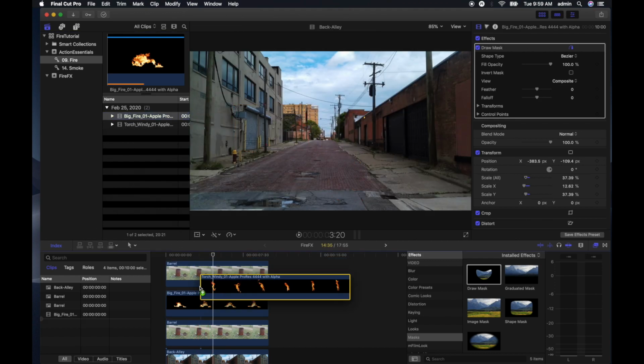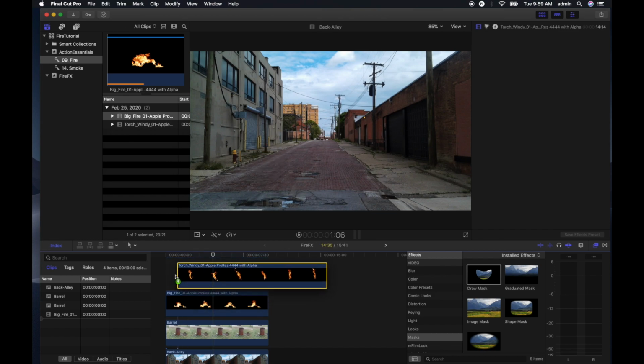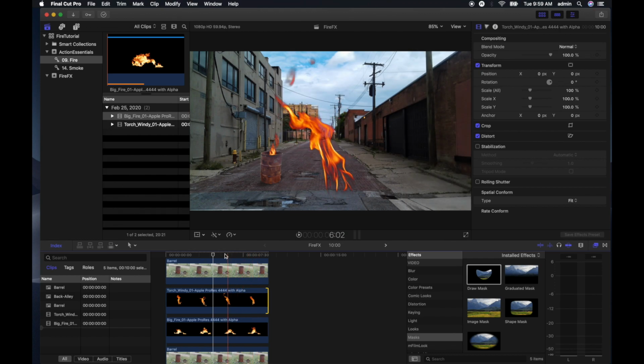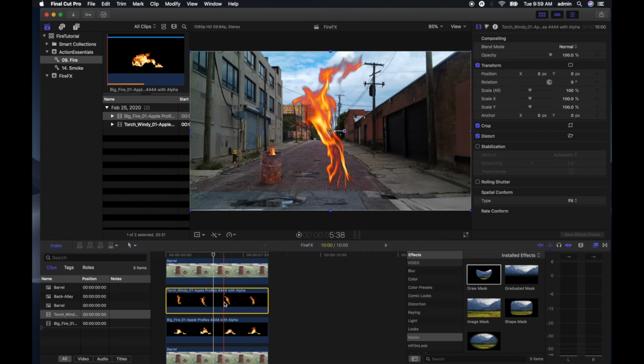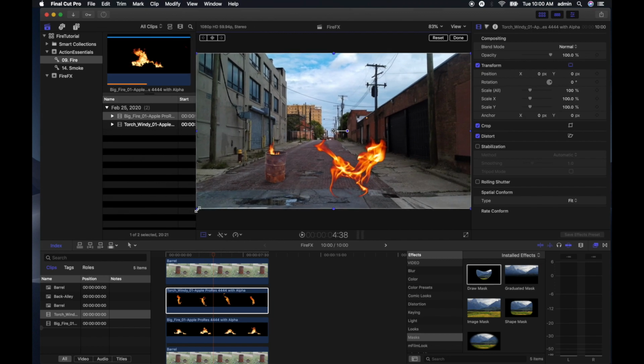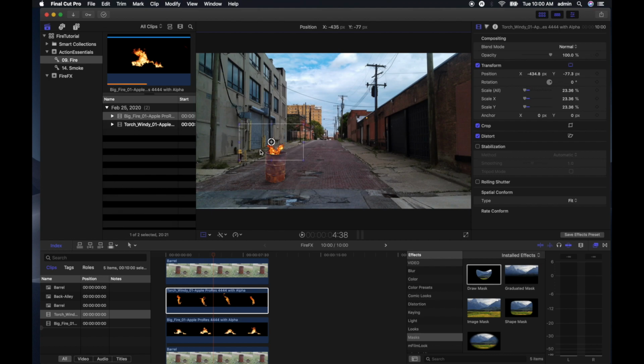I'm going to use this torch and put it, again, sandwiched between the two barrel assets. And then I will transform, Shift T, shrink this fire down quite a bit, place it inside my barrel, give it a watch. It looks like a pretty good barrel fire we've got going. I don't see anything jumping out of the edges. So I think we're good to go with that. So I'll pause, click done.